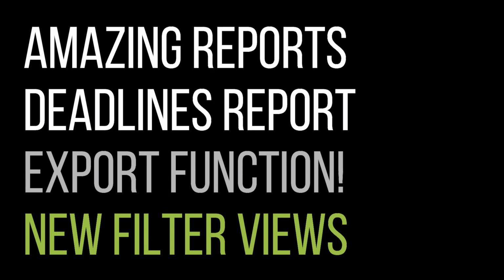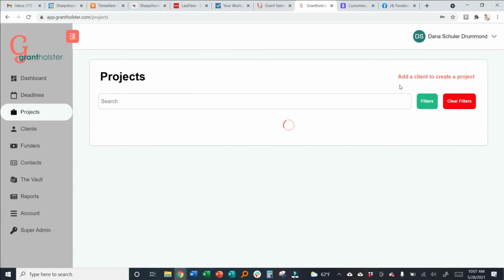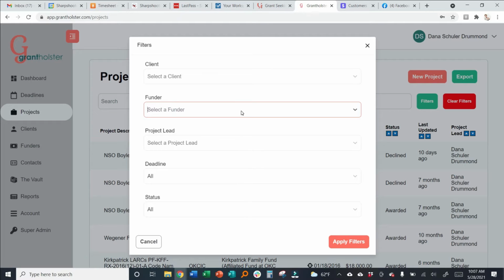I also want to show you the additional filters we've incorporated into Grant Holster. When you have hundreds or thousands of projects, you need a fast way to find what you need. In the Project tab, select Filters and enter the information you want to see. You're going to love it.